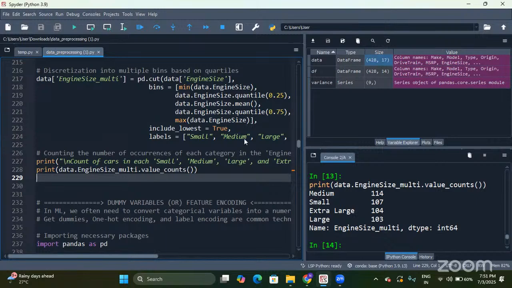So that is what discretization means. In short, discretization means converting continuous into discrete data. Converting continuous data into discrete data is called discretization.